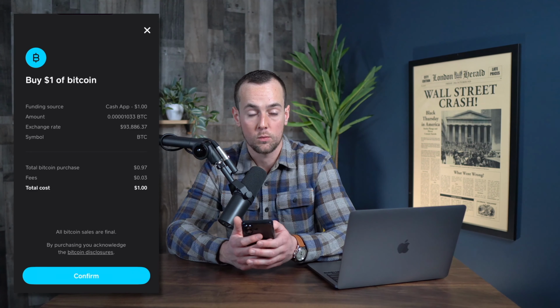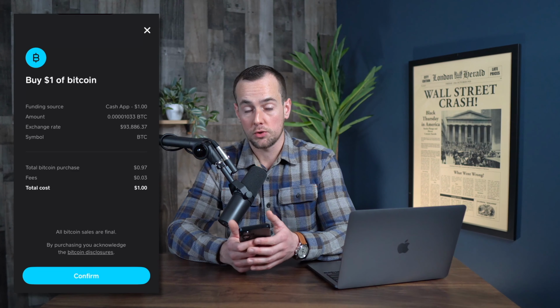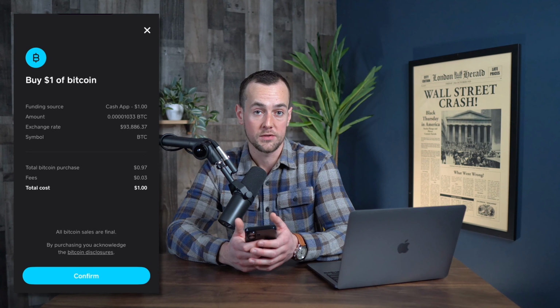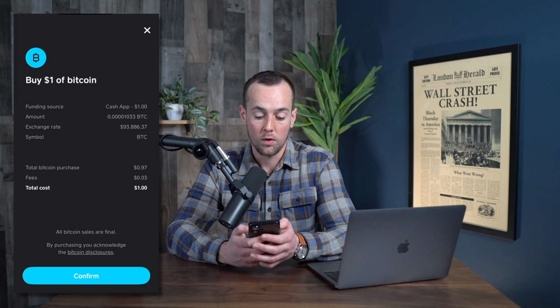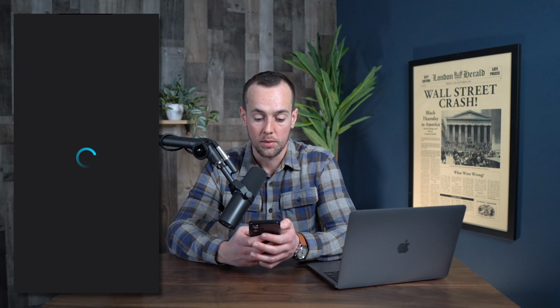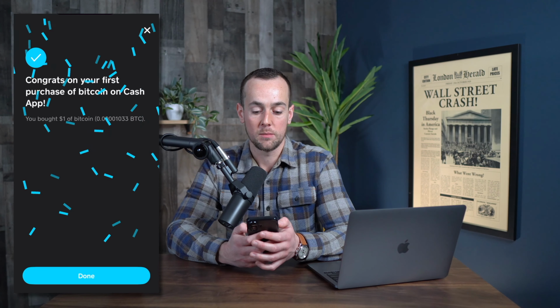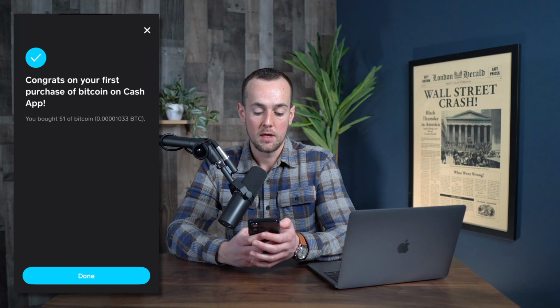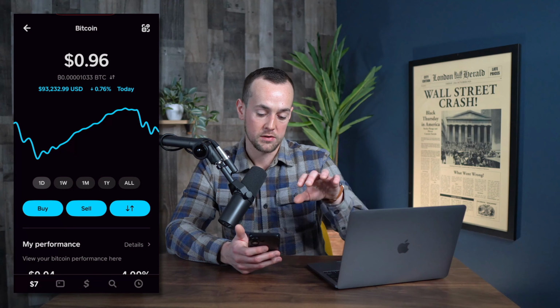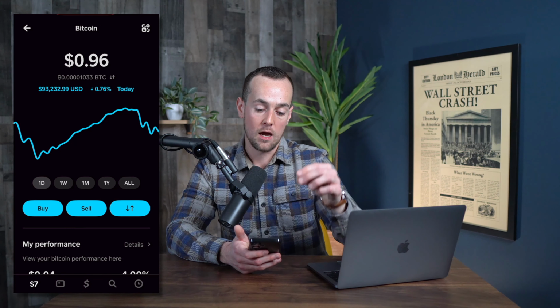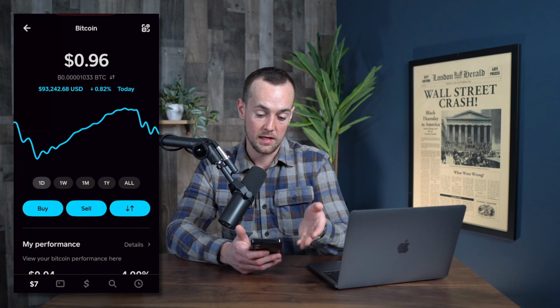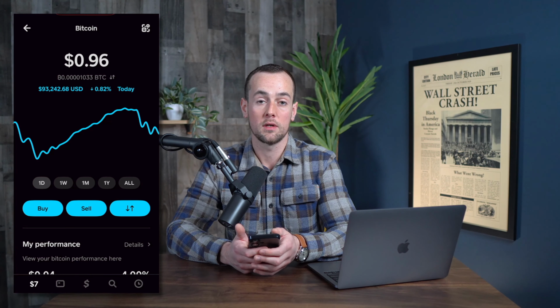So there are fees with Cash App, but this may change. So you want to check out the official Cash App website for details on the fees. Once you're all set, you can click on the confirm button. And just like that, we made our first Bitcoin purchase on Cash App. If you click on the blue done button now, it brings us to our portfolio. And this now is a value of 96 cents based on the fees and market fluctuation.